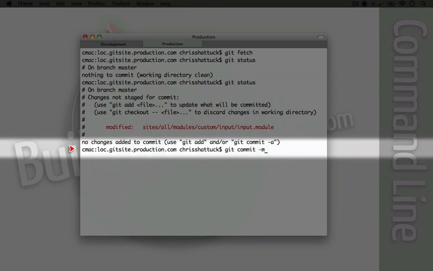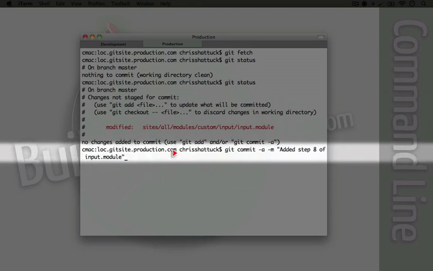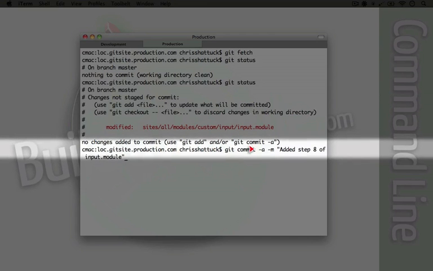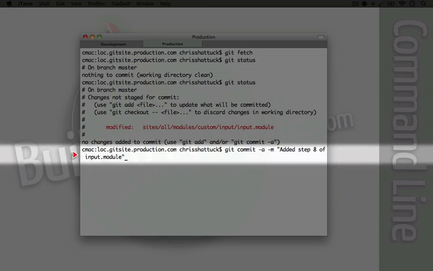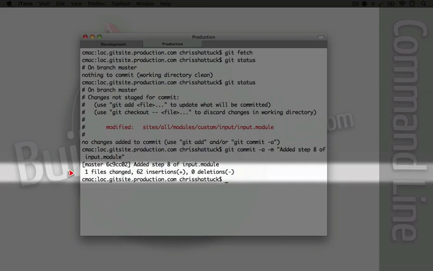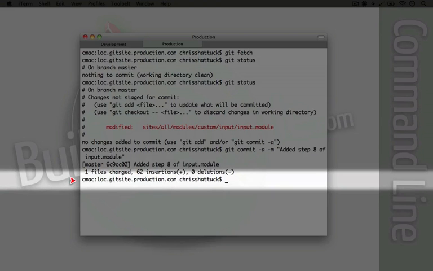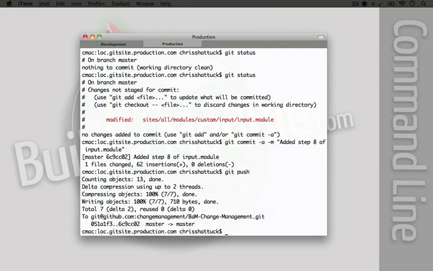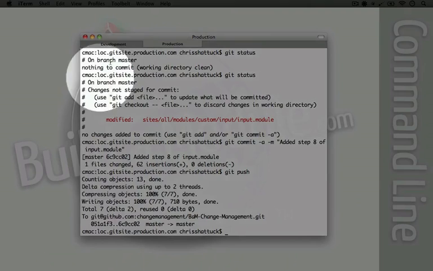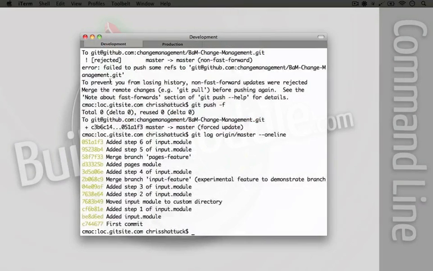So let's go ahead and commit it. I'm just doing a git commit -a to skip staging, and then the message is "added step 8 of input.module." I'm going to hit enter. We got our confirmation that the commit happened. Let's go ahead and push it to the remote repository now. All right, now let's switch back to development.